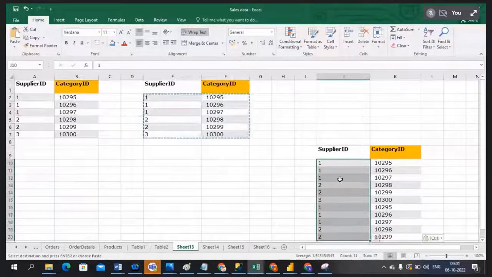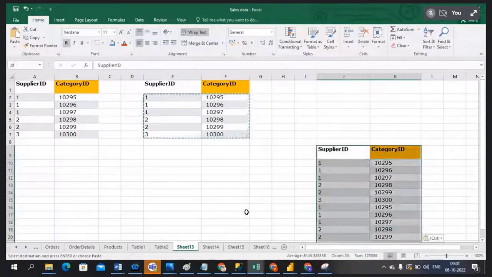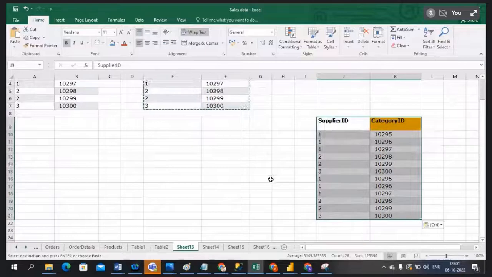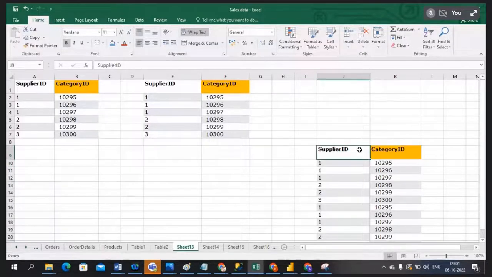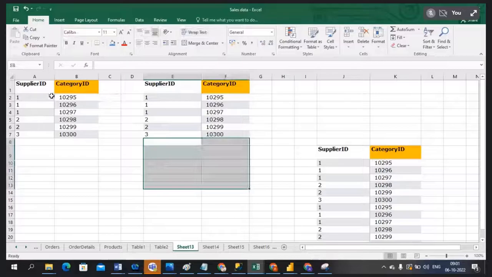So these two tables I made into one table. This is called append. And when you're doing append, the structure, guys, should be the same. Here supplier ID, here also supplier ID, here category ID, here also category ID. In that scenario, if you append, that's it, below this, the records come as they are, this data. Okay, is it clear?